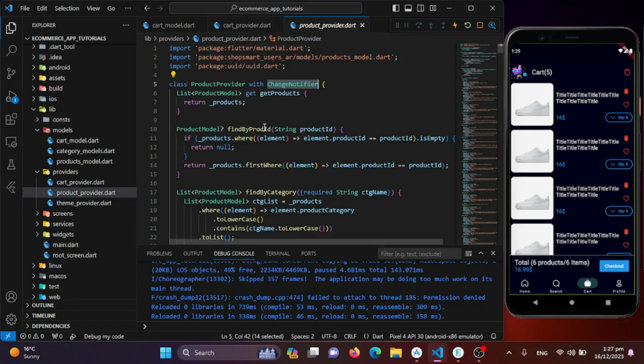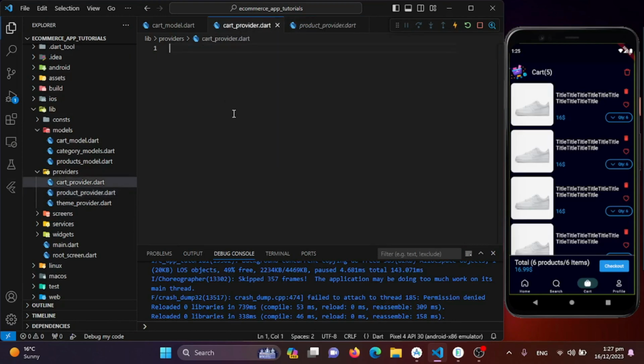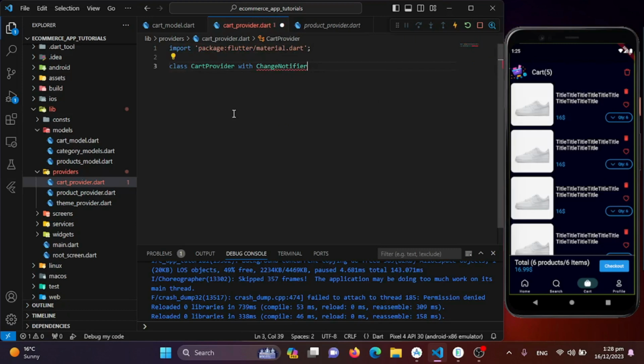So yeah, we will be doing the same thing to our cart provider. I will create a class which will be CartProvider. I'll use the with keyword and ChangeNotifier, and great. Now we will be creating a map for our cart provider. Whenever the user adds a product into the cart, we need to add it into that map.